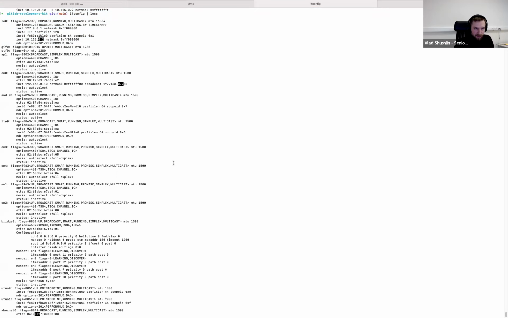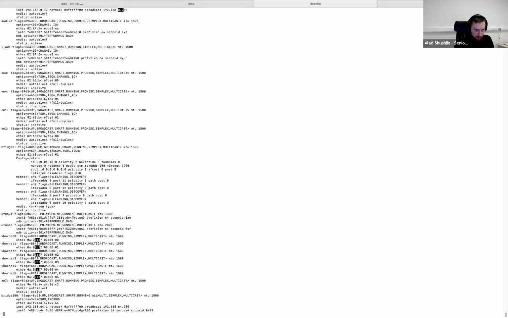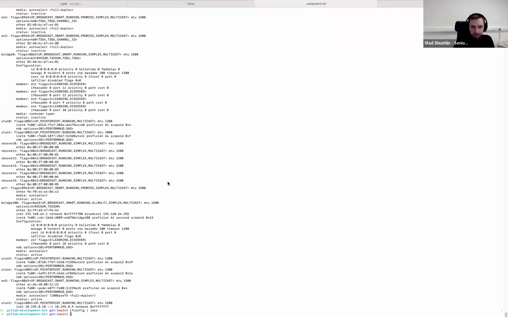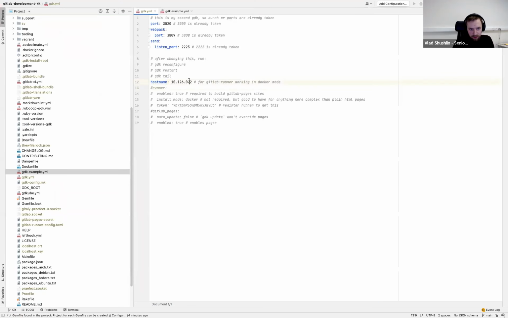Yeah, and it will be understood from the Docker installation. So, and yeah, as a prerequisite, obviously, you need to install Docker on your machine. So I just copy it from here, paste it here, and then as I typed above, I just need to run reconfigure, restart, and tail.